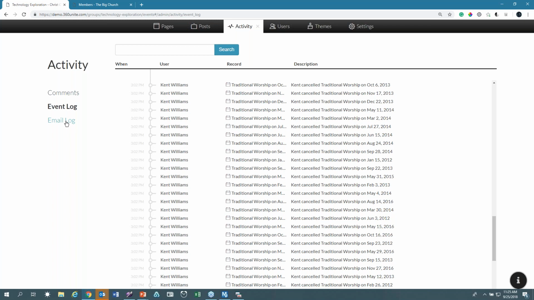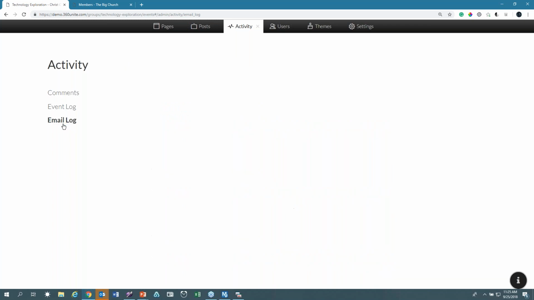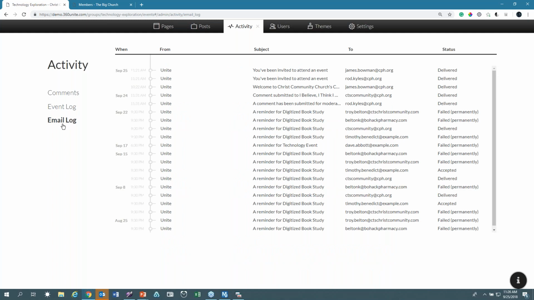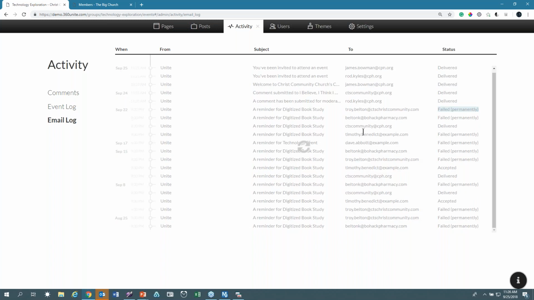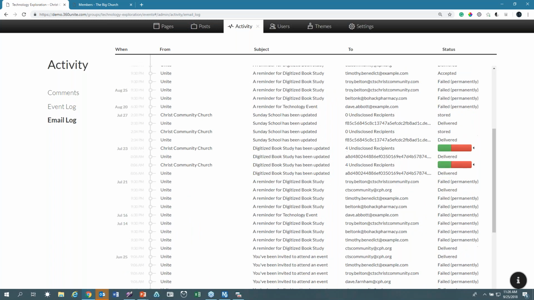Below the event log is going to be the email log, and the email log tracks the different emails that are being sent out. Earlier we sent out an invite to James. We also invited Rod to an event, so it shows that those are delivered. If there's a problem, it'll state what happened. It failed permanently. This is a made-up email address, so it just failed. But if something's going on with the blast, let us know, and we'll look into it.